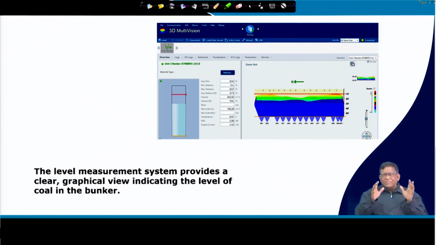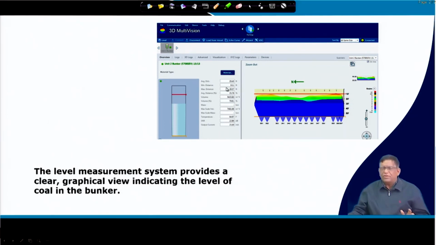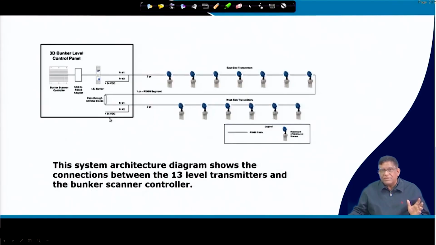So, this level measurement system provides a clear graphical view indicating the level of coal in the bunker. In a coal bunker, in any say coke oven plant, in say for example any carbide plant, in thermal power stations, where the coal is going directly to the boiler, and before going to the boiler you need to maintain the stock level properly, these are the places where technology has already been implemented. You should try to see those case studies as well as try to imagine how you can get a new system developed for this.